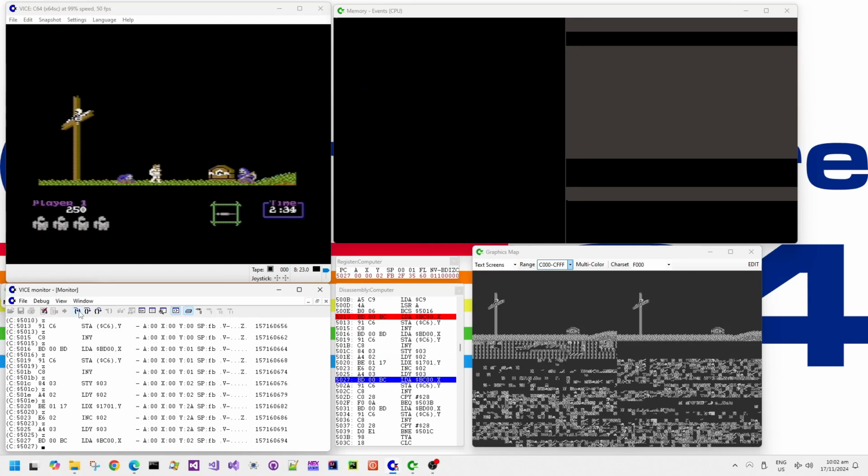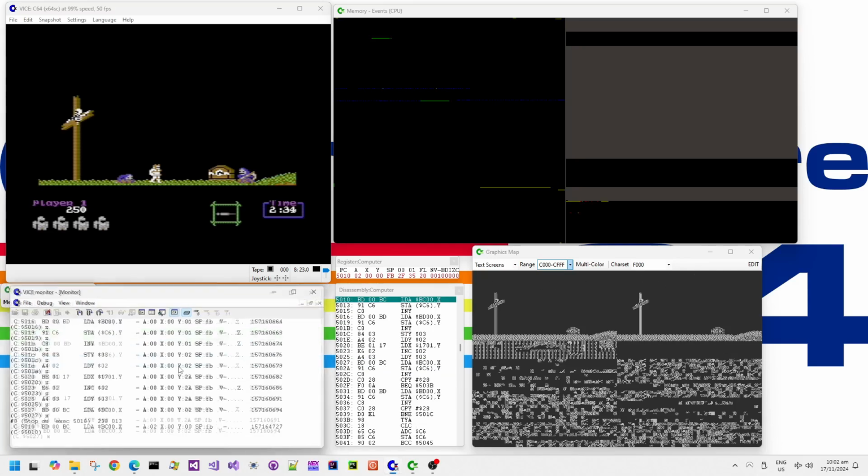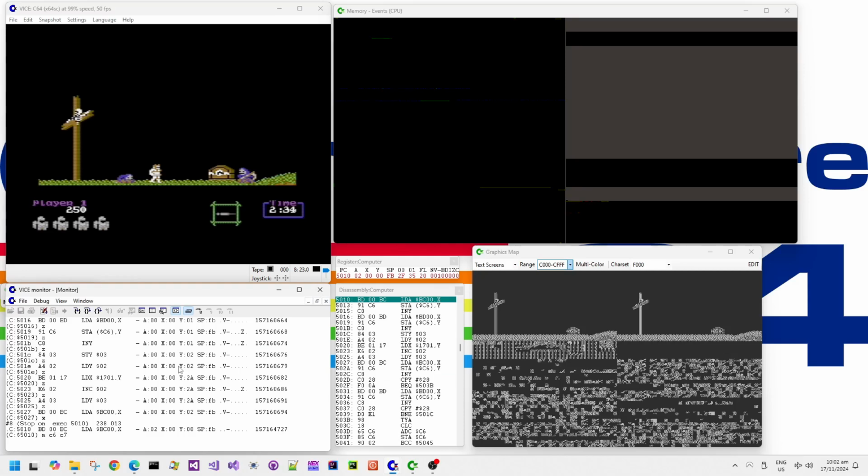Well, you can see that it's loading from 1701 again, and then indexing into what looks like the block data. Let's keep on stepping through this. It's storing somewhere into screen. Yes, see, it's now storing at C0,F0. That's in low byte, high byte format.